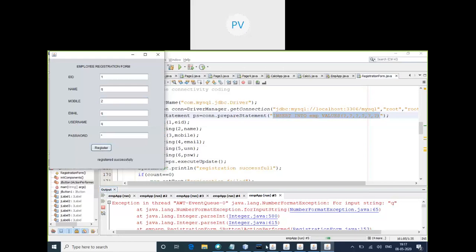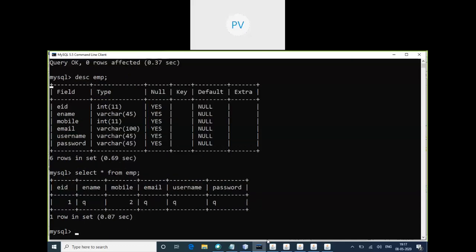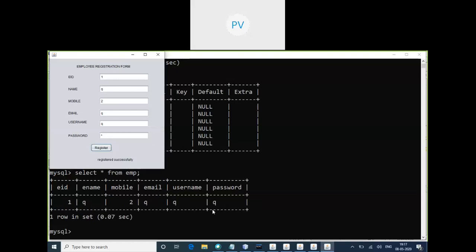Registration is successful. So we registered successfully, and after the transfer we can check in the database. Let's check the select. So we got all the data. So this is successful.